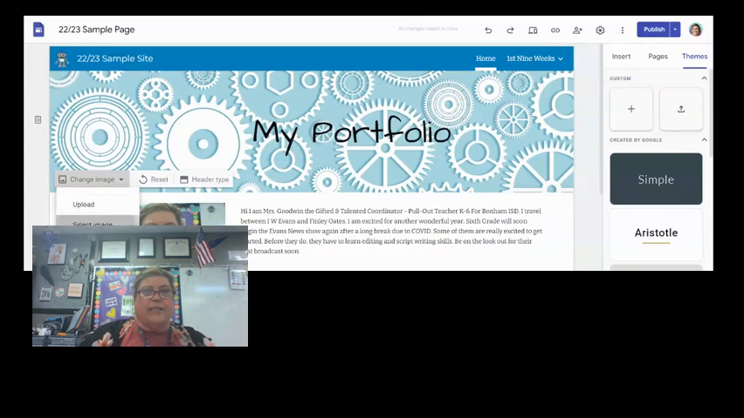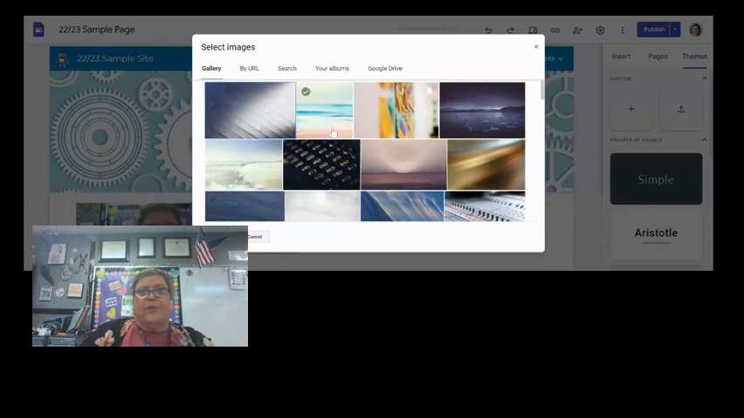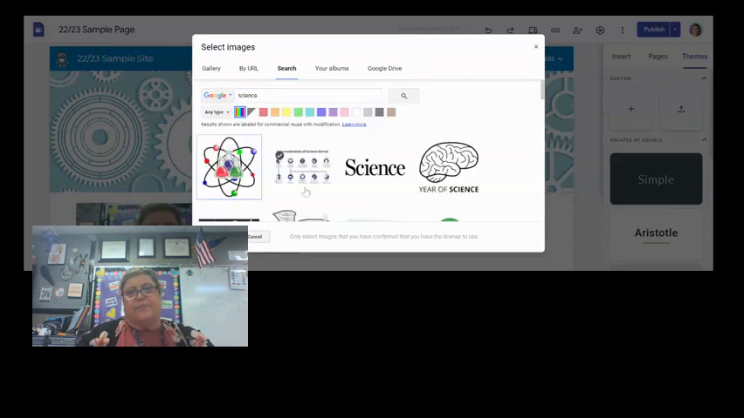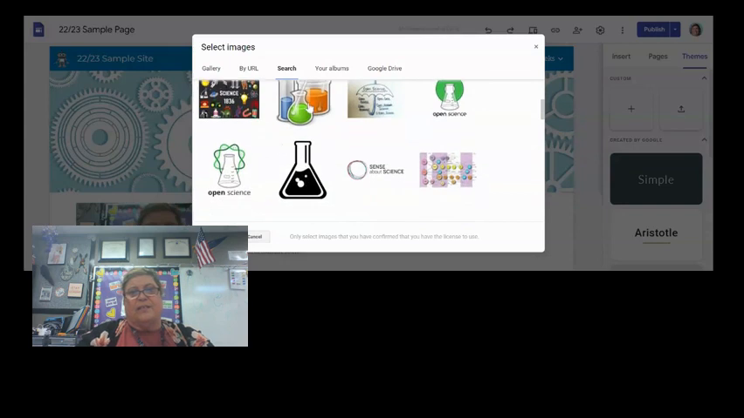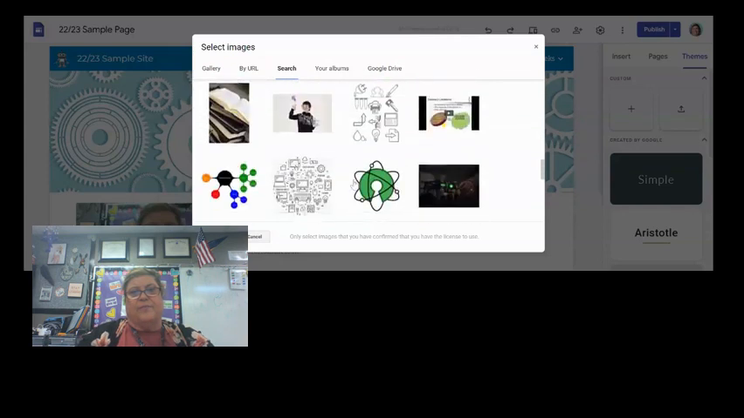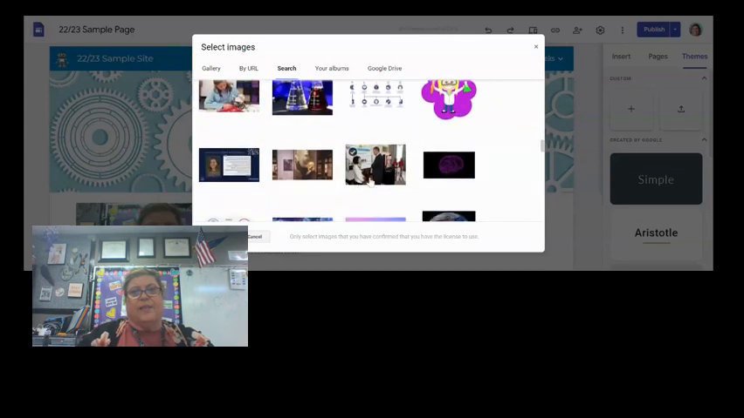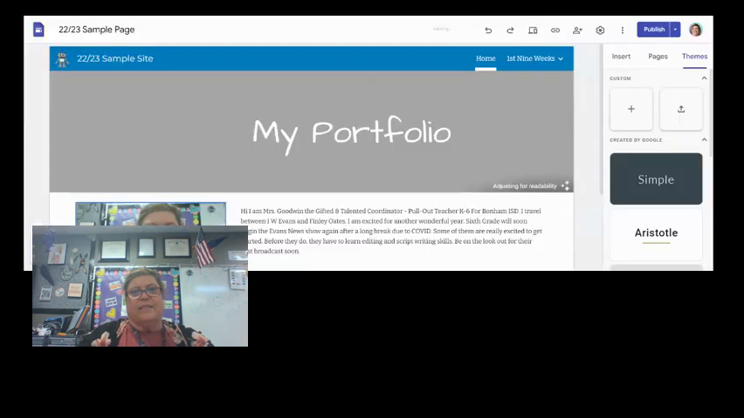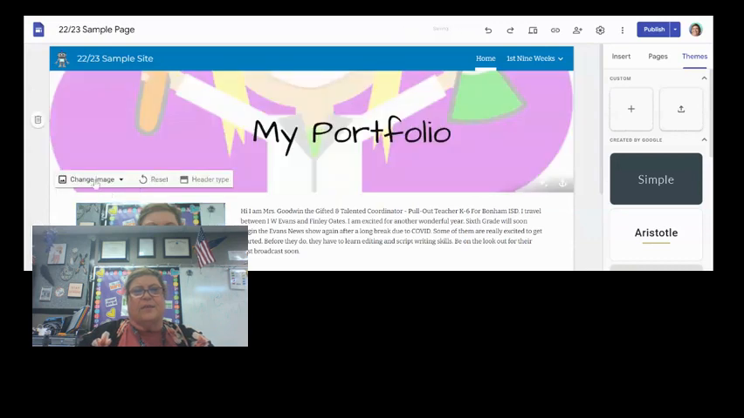You can either select an image from, you can search for, I'm just going to say science, and I could get some beakers. You get an atom, get the mad scientist, and select. And that doesn't look good, so I'm going to go back and I'm going to choose my image that I had from my downloads. I'm going to scroll down and pick my gears.